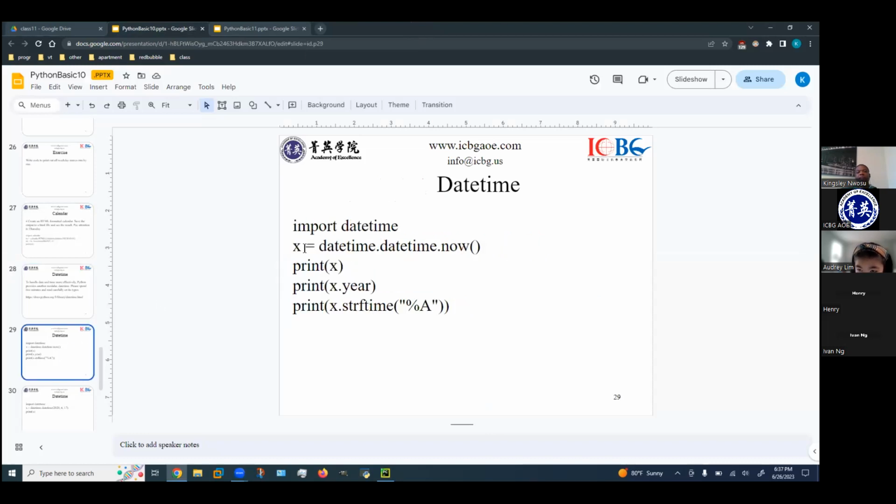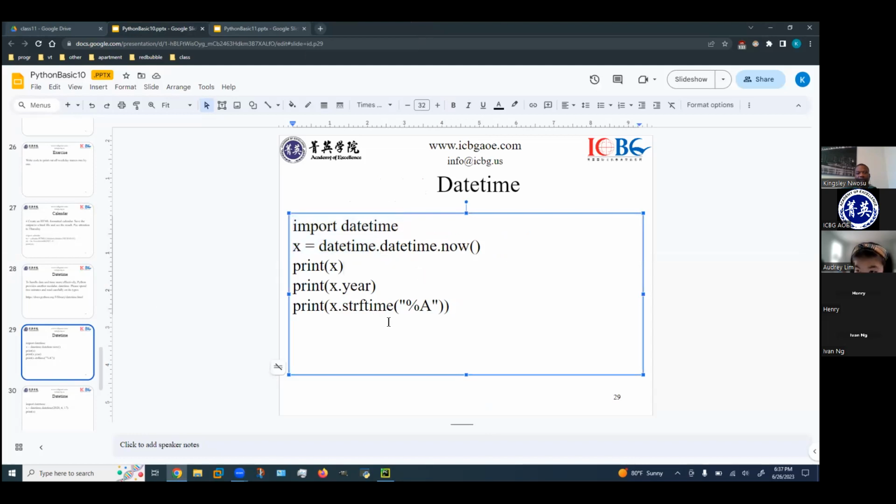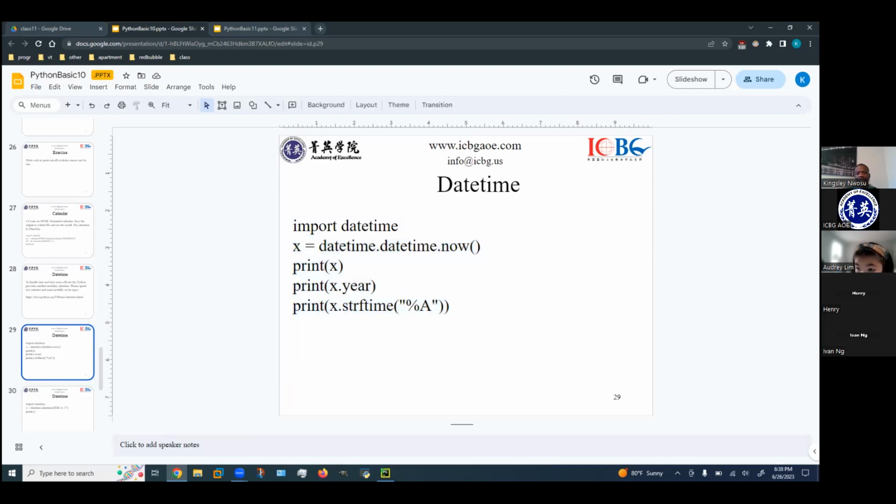So datetime. All right. Let's import the module and give this code a go.